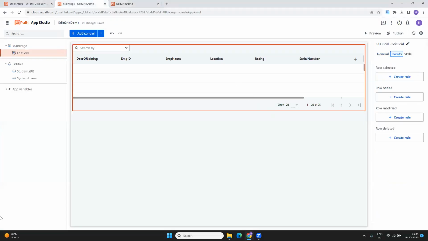So if you go over here, there is a rule, right? When you modify, there is a rule. When you add, there is a rule. When you select, there's a rule. When you delete, there is a rule. So you have to do some coding over there. You have to add some logic in order to get those things activated, right? So how we can do this, that's the main part.